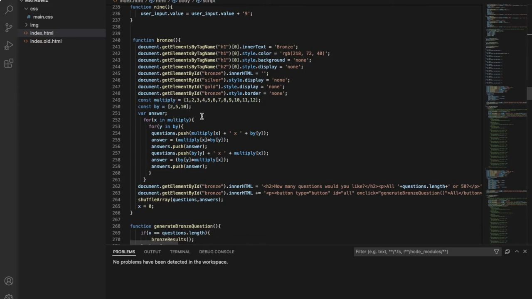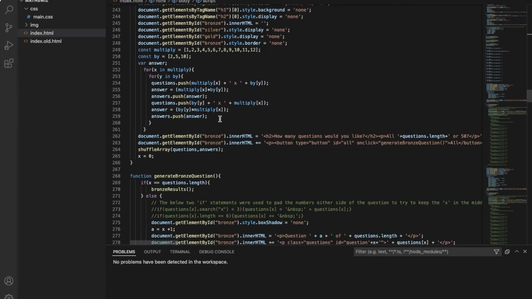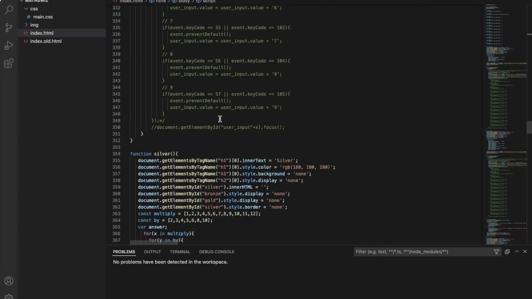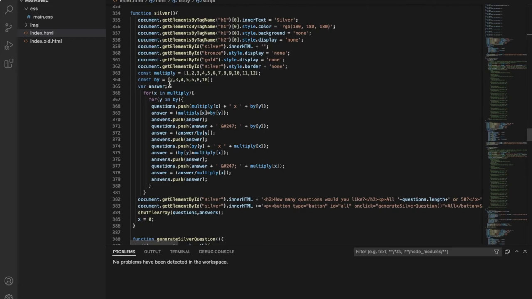So we set up two arrays, 1 to 12, and then 2, 5, and 10. So for bronze, it's going to ask 1 times 2, 2 times 2, 3 times 2, 4 times 2. It's also going to ask the reverse. So 2 times 1, 2 times 2, 2 times 3, 2 times 4. And then that's why we get the 12. Instead of 12, 24, 36, it asks them twice. So it's 36 times 2, 72. That's why it's such a huge number for the other ones, because obviously the other times tables include a lot more. So for silver, 2, 3, 4, 5, 6, 8, and 10, and the division facts.